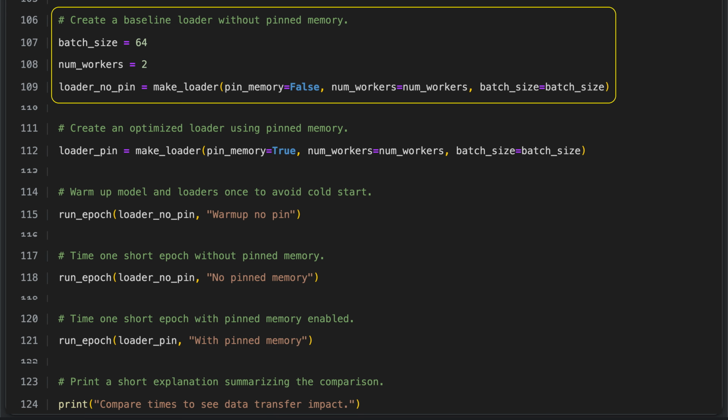In this setup, pinned memory is turned off, so transfers between the CPU and GPU may be slower. This configuration serves as a baseline for later comparing performance when pinned memory is enabled versus when it is not.